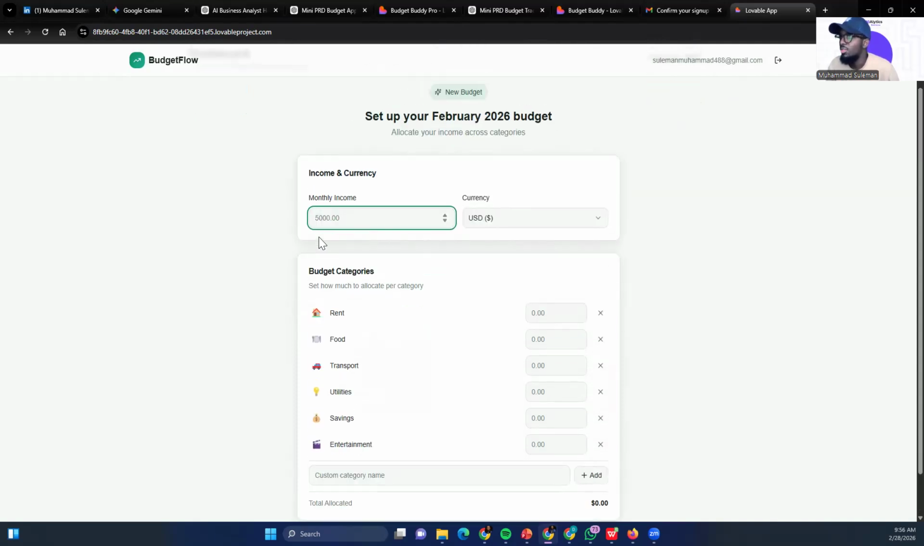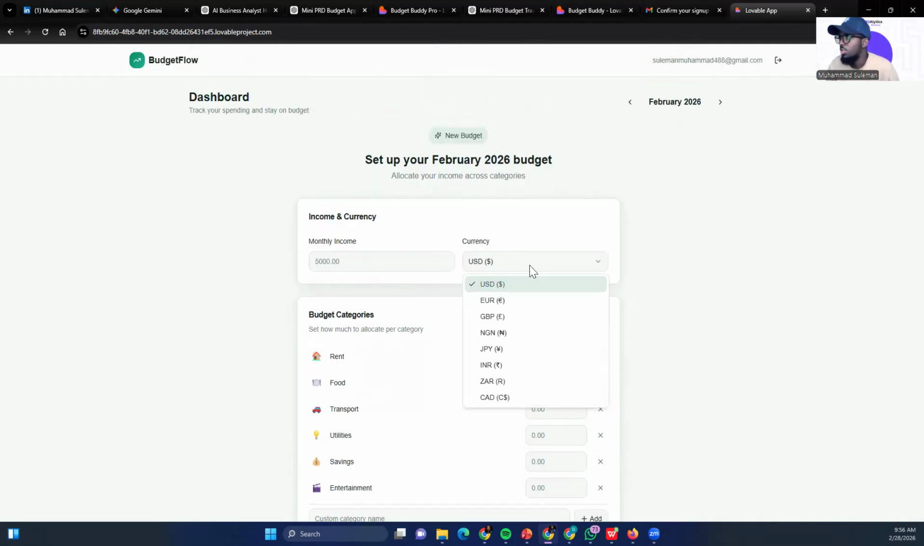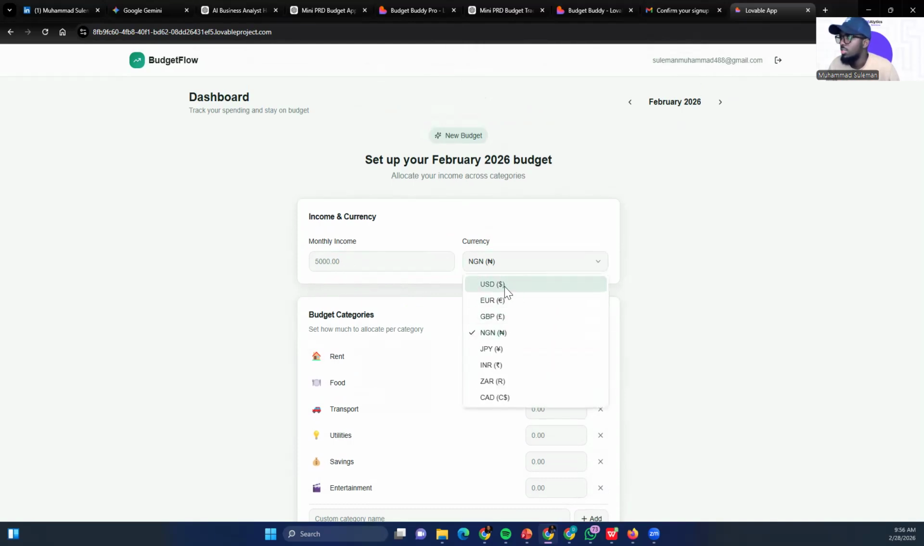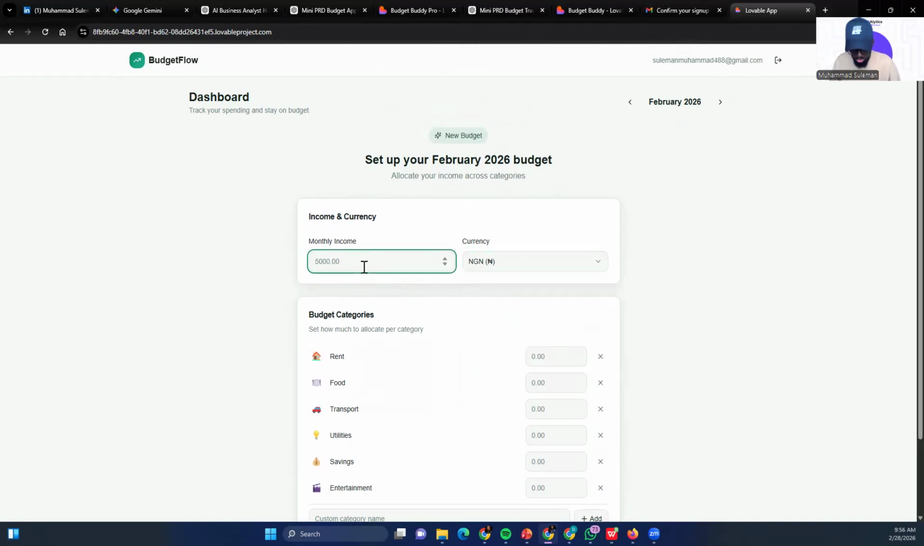I can type in what's my monthly income, the currency. Let's type Naira, or if it's in dollars, whatever you want to put. So monthly income, I can put 280,000. Okay, so how much do I want to allocate to rent? I can say I want to allocate 17,000 per month. For food, 50,000 per month. For transport, 30,000 per month.